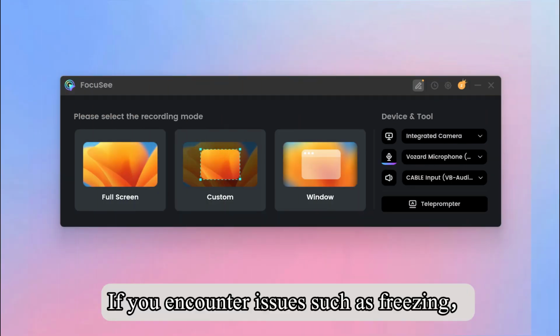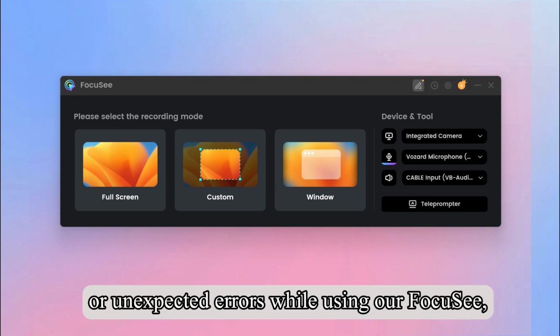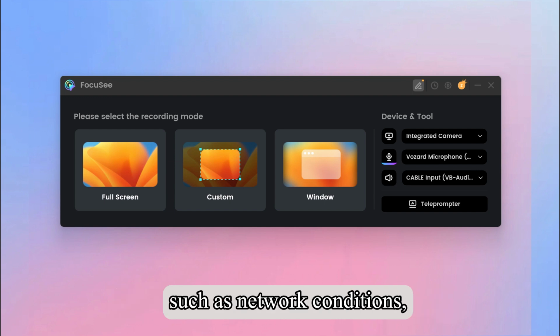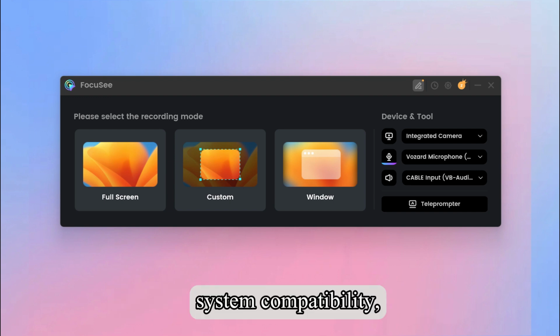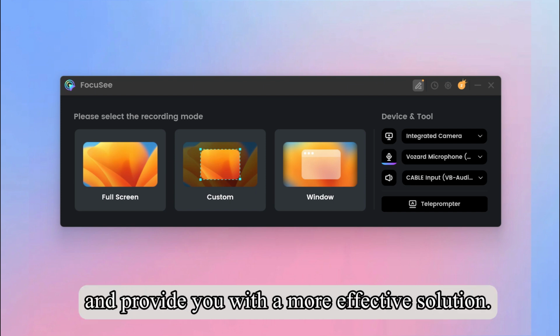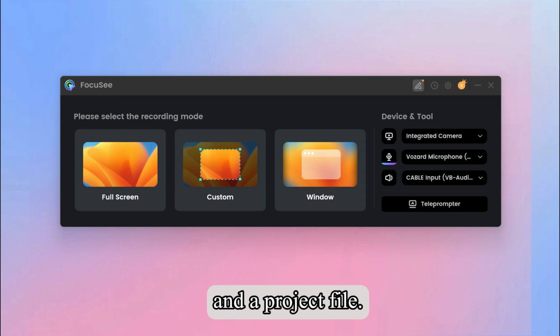If you encounter issues such as freezing, unresponsiveness, or unexpected errors while using our FocuSee, these may be caused by various factors, such as network conditions, system compatibility, or software glitches. To help our technical team accurately identify the root cause and provide you with a more effective solution, we kindly ask you to submit a log file and a project file.